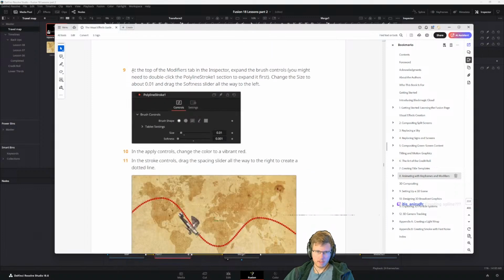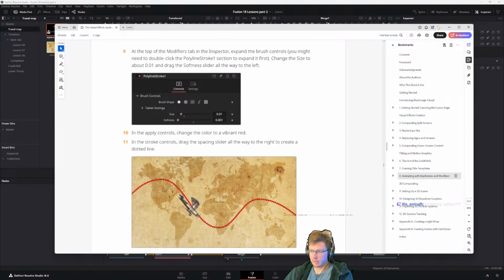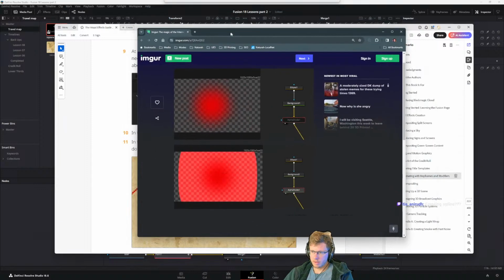That's it. And then at the top of the modifiers tab, actually let's take a breather here and take a look at what Rana's saying here.